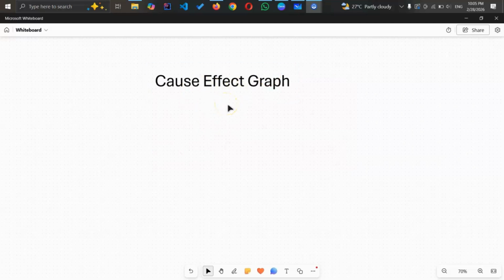Cause-effect graph. There are 2 related concepts. First one, cause-effect graph, a testing technique. And Ishikawa or fishbone diagram, which is like a root cause analysis tool. They are related but used slightly differently. In software testing, a cause-effect graph helps convert requirements into logical combinations which are then converted into a decision table.